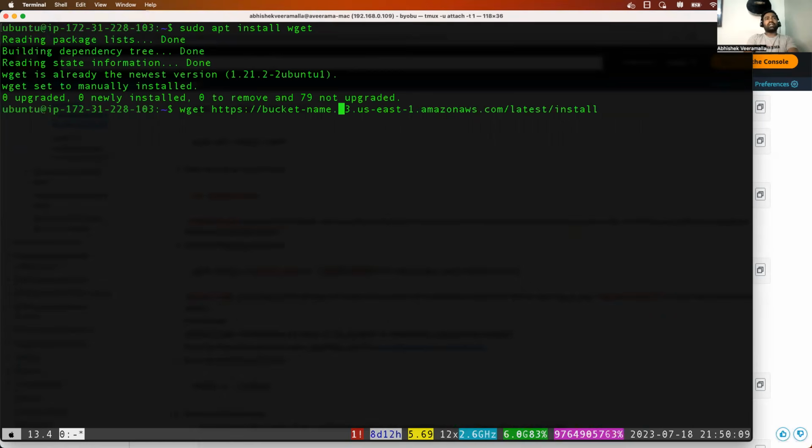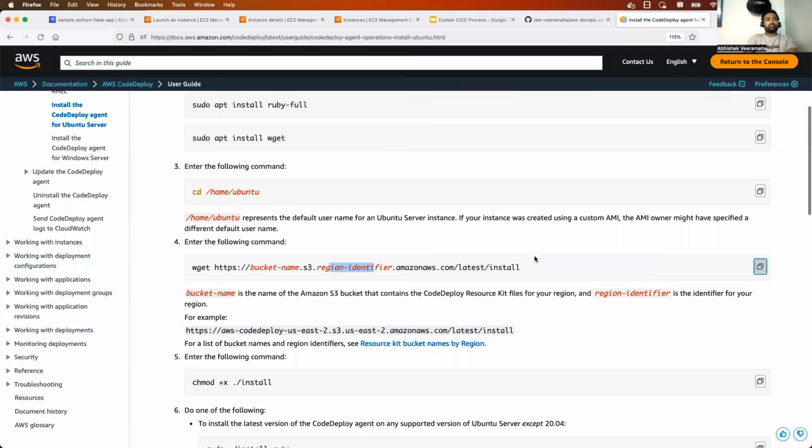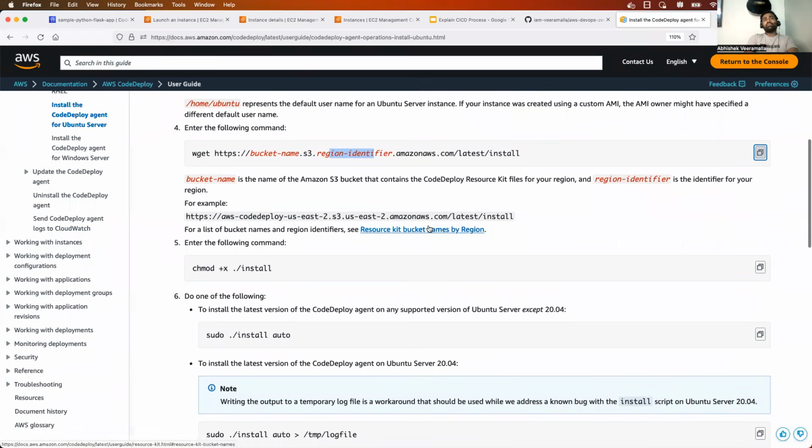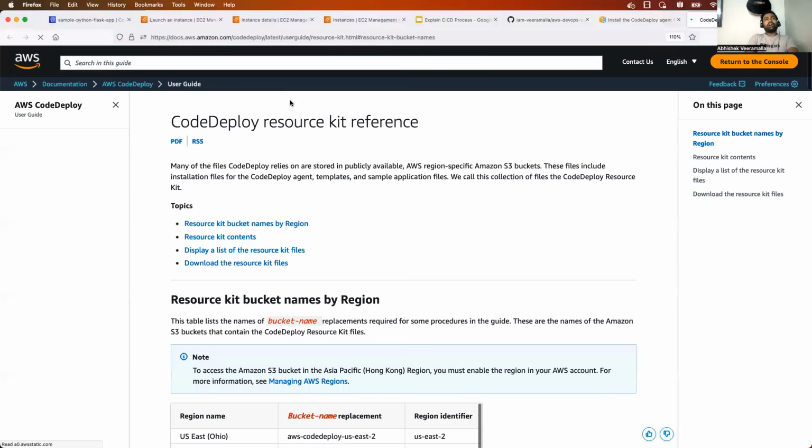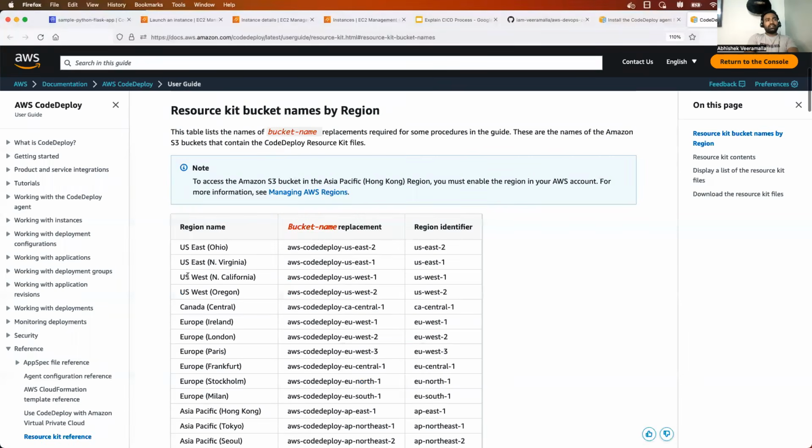And what is the name of the bucket? We can learn from the documentation. So what does it say? The bucket name can be found in this document. So open the document and copy the bucket name according to your location. I'm in North Virginia, I mean, I've created the instance in North Virginia. So let's copy from here. That is US East 1.